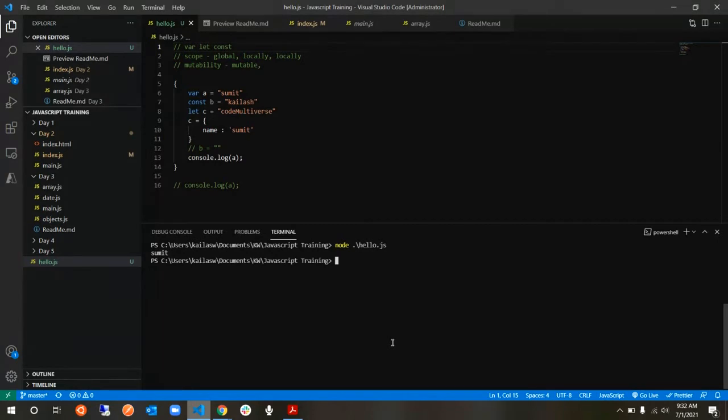Initially C was what? Sorry, I'll just change this. My bad. Initially C was what? Code multiverse, and then later you changed it to an object with name, and it is getting changed. So even your let is mutable. Okay, and then final thing is what?